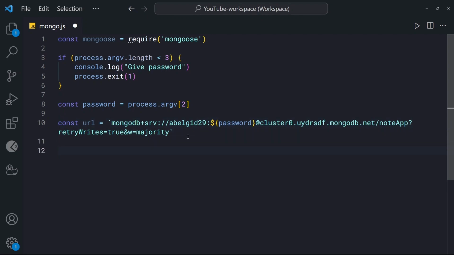The next thing we need to do is mongoose.set. The first argument is going to be strict query, and the second argument is going to be false. So this is going to disable the strict query property, and disabling this is going to allow us to access our database without providing any filters, meaning it allows us to return the whole database. By default, this is set to true as a security feature, but for our simple application, we can set it to false. Next, we're going to connect to the URL using Mongoose. So we're going to have mongoose.connect, and we're going to pass in our URL.